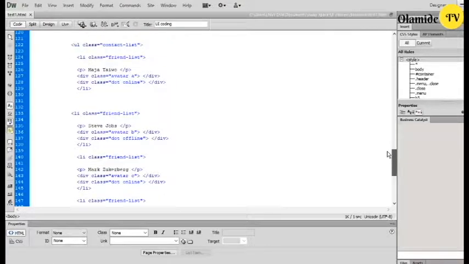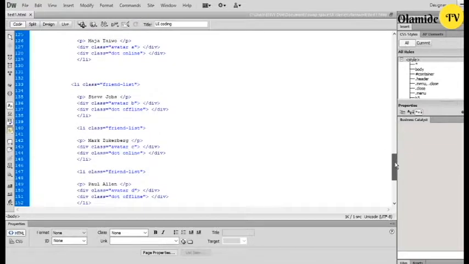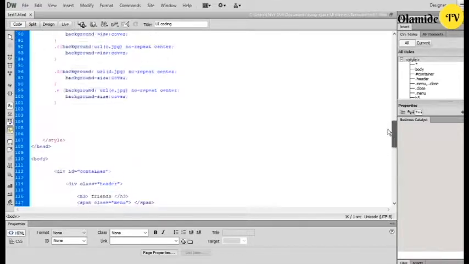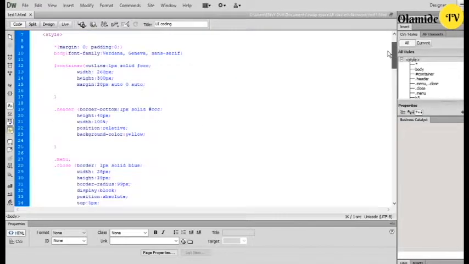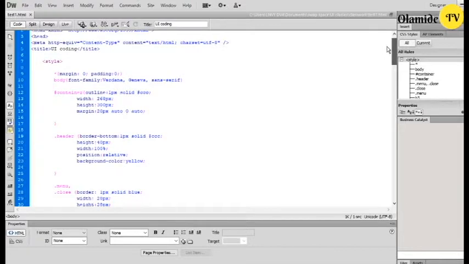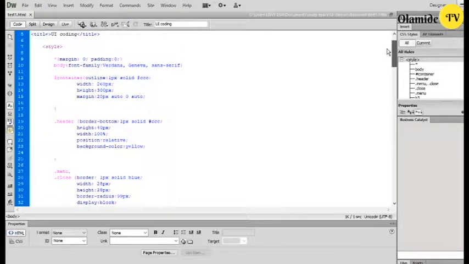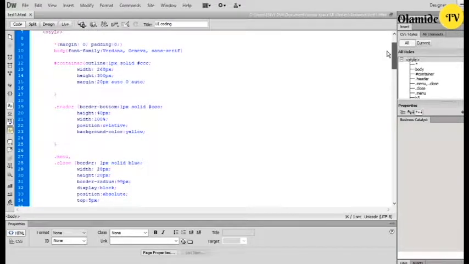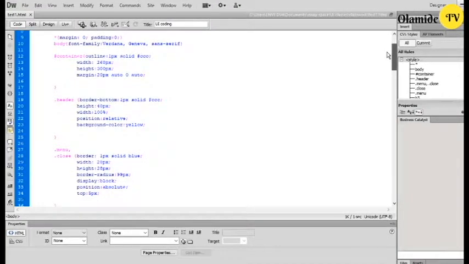This has Steve Jobs in it, Mark Zuckerberg, Femi A. Allen, Bill Gates, and a whole lot of other tech gurus. And then for the CSS, we called the different features. We called the container, the header, the menu, close, and then other menu, the lists, and then the avatars and all that.